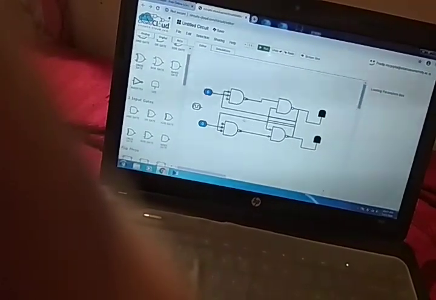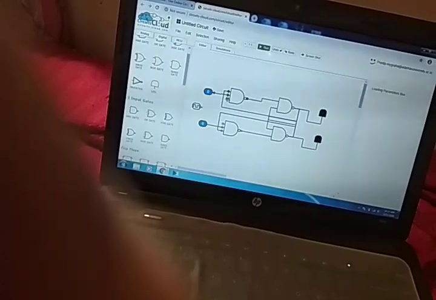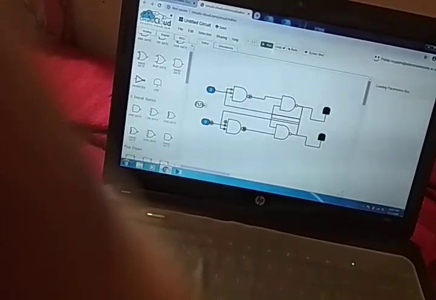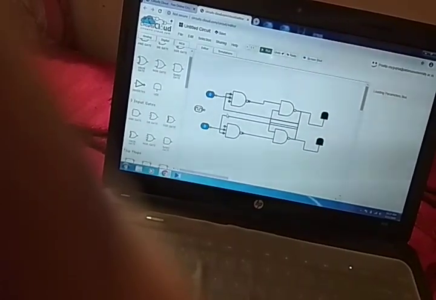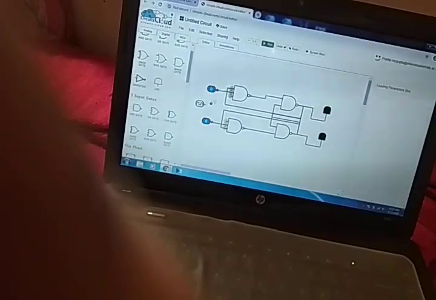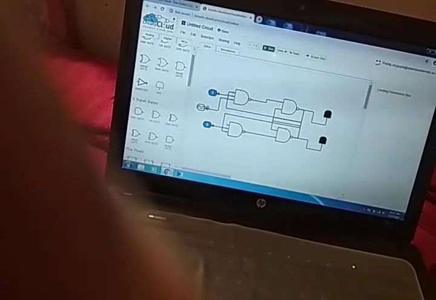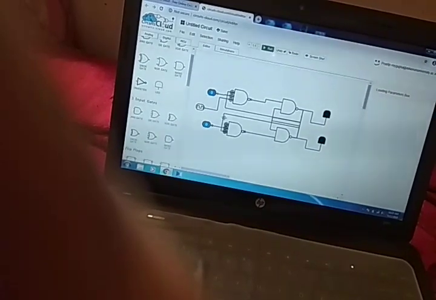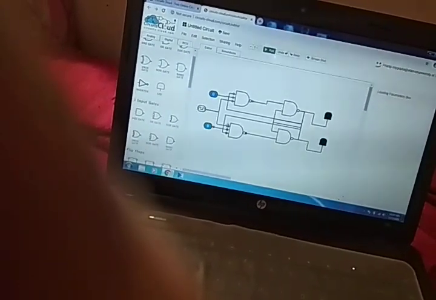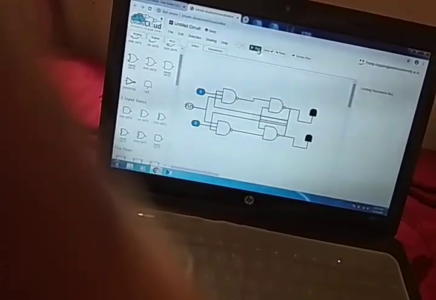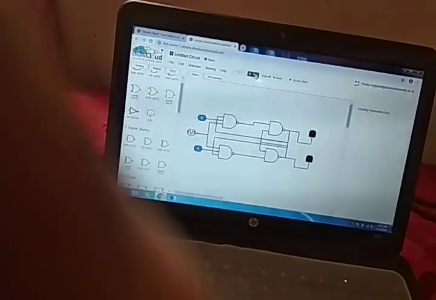So after that, you have to give the clock input like this. Okay, I have to give like this and this. Okay, now what we have to do, go to the run button.